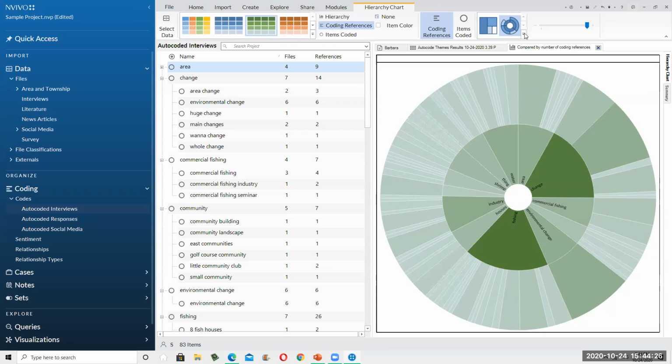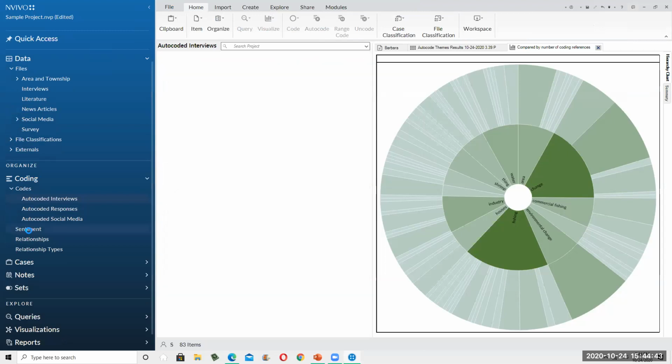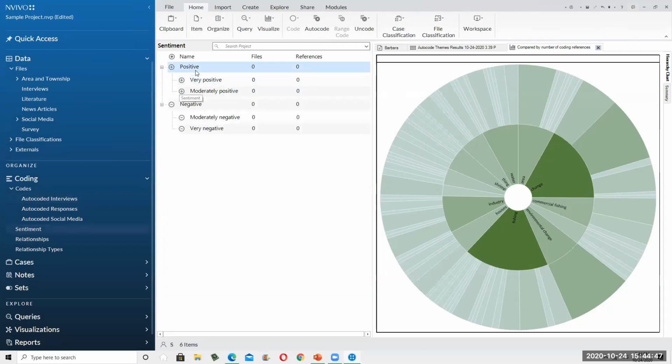It is used to help you as a researcher to discover your data. Let me tell you an example. There is something we call sentiments. In sentiments, NVivo tries to discover positive comments and negative comments, right?